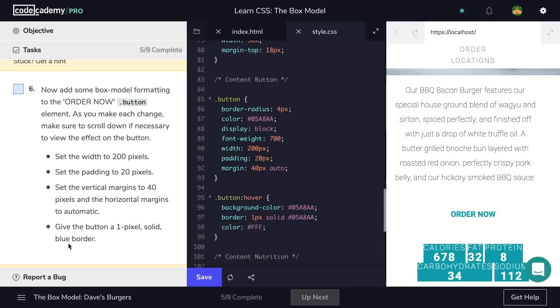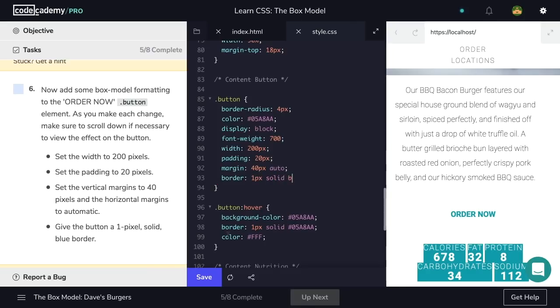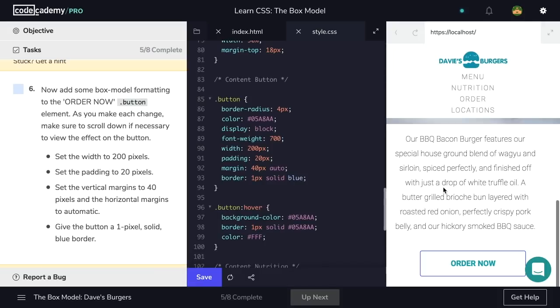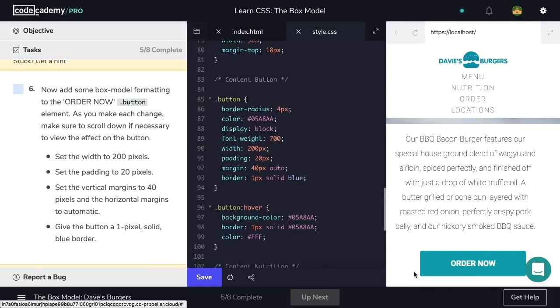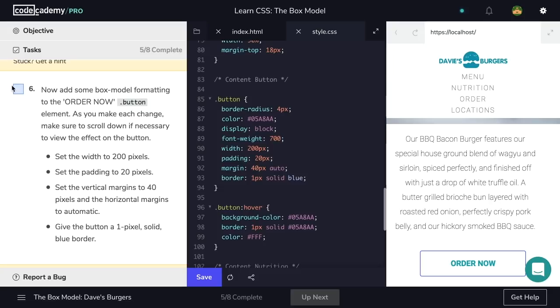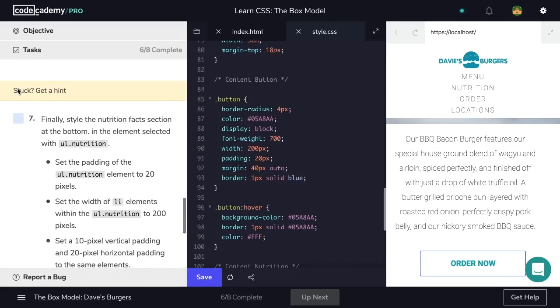And lastly, we want to give the button a 1 pixel solid blue border. So we're going to use the border property, and it will be 1 pixel solid in the color blue. Let's save, observe the changes to the right, and here we can see our border. Great, now let's check off step 6 and move on to step 7.